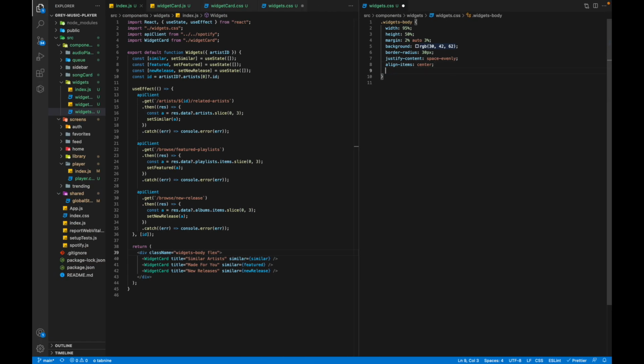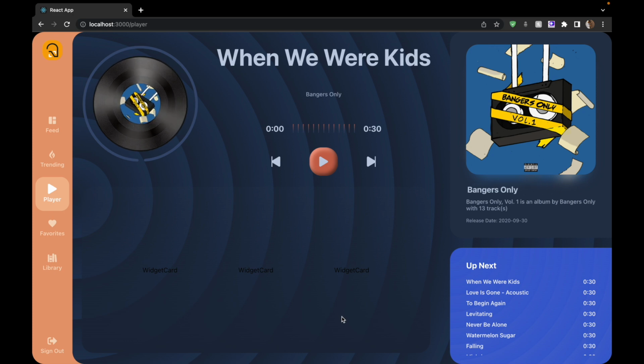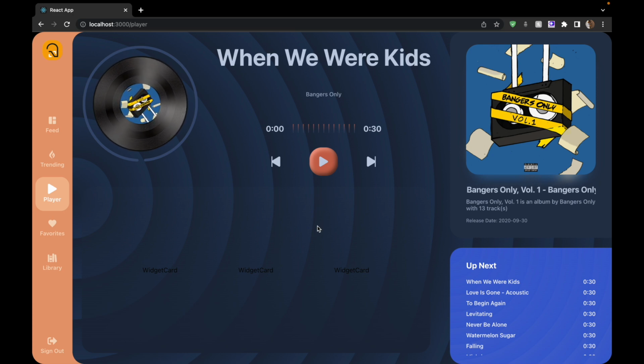Now let's quickly add the gradient to this. Alright, so I've copied the gradient. This will be the linear gradient that we're going to add to this. So you can see it's transparent on the top and it's darker on the bottom. So to make it look like a card, as you can see, it's almost transparent and we cannot see it's a card. We'll add a background blur to this.